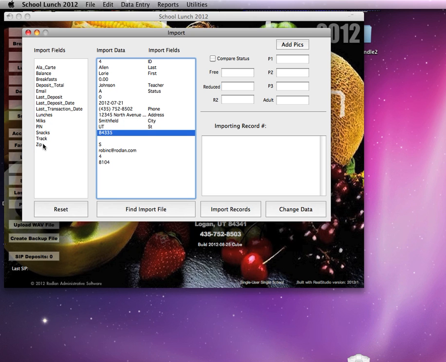The more information we import, the better off we'll be in the future for using some of the features in school lunch, like emails home to parents.